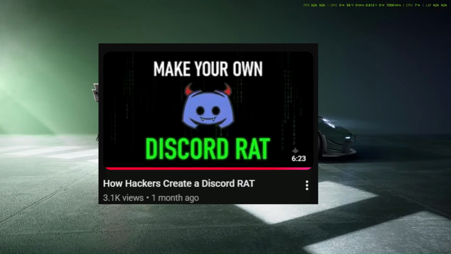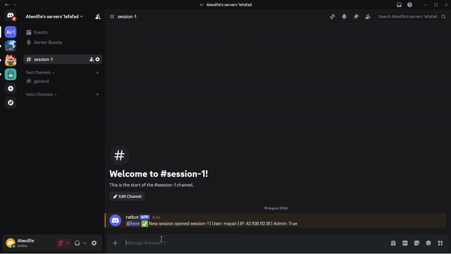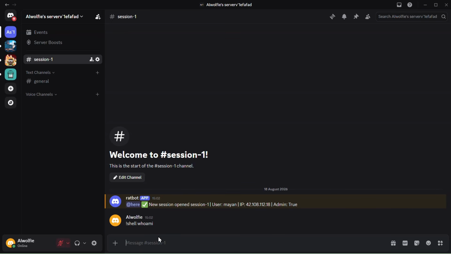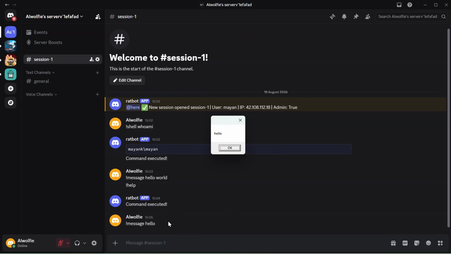In my previous video, I showed you how a Discord RAT works and demonstrated it in a controlled environment. But today, we're taking things a step further. I'm going to show you how attackers can disguise malicious software as an image, so it looks like a completely normal file. You open the image thinking it's just a picture, and in a real attack, your system could be compromised. I'll explain how this technique works, demonstrate it safely in a controlled environment, and show you what you should look out for to protect yourself.